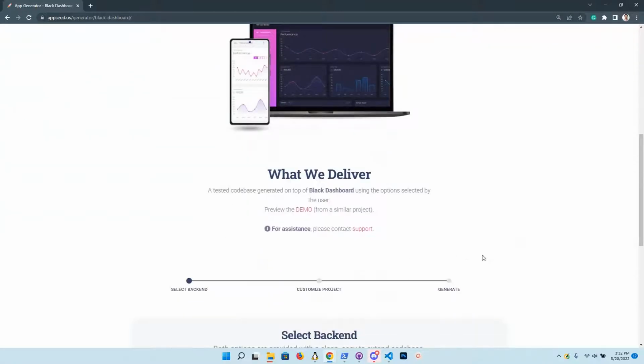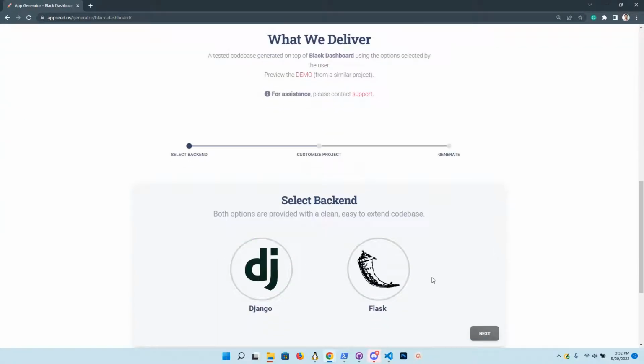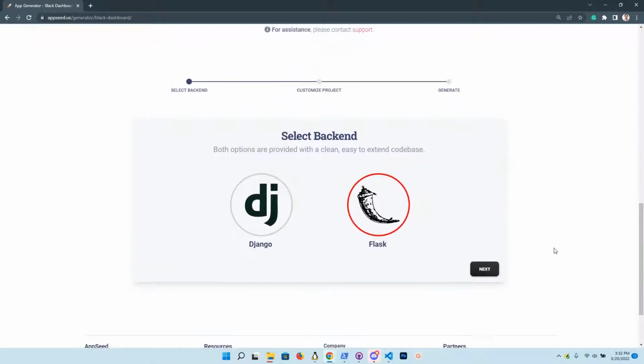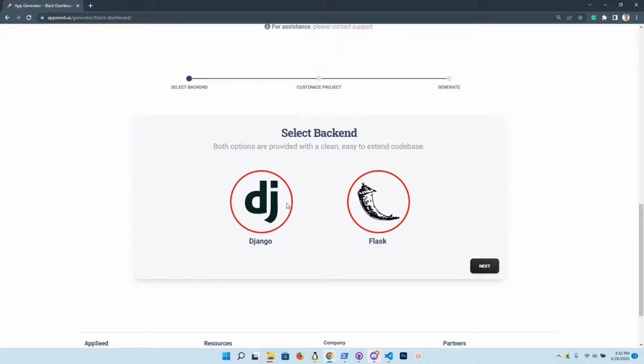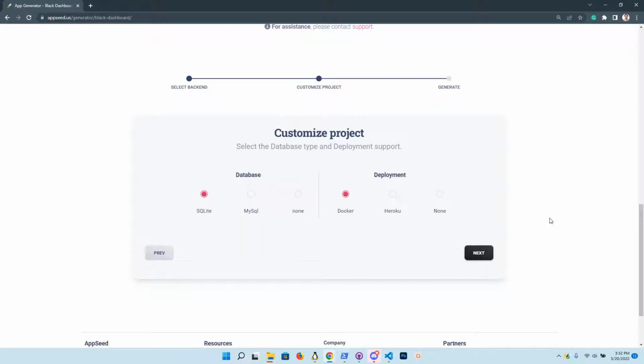Okay, the next step is to select the backend and the backend framework. If you prefer Flask, choose Flask. If you prefer Django, it's also supported. Let's use Flask for the first starter. I will disable the database.